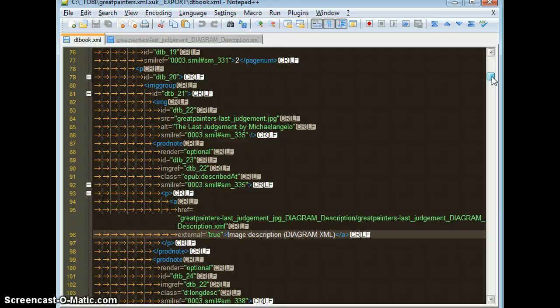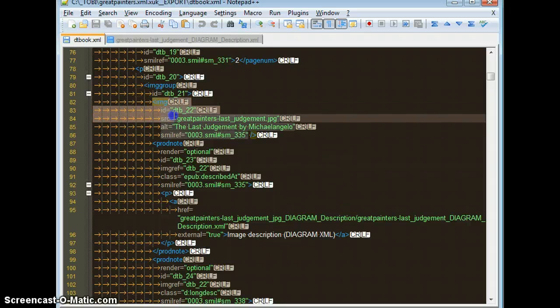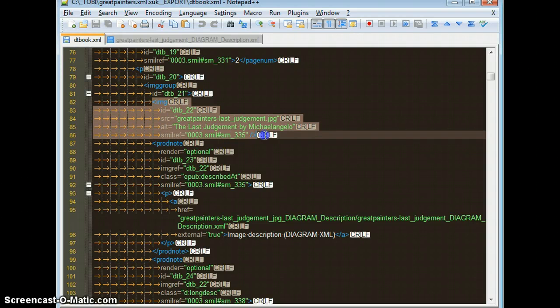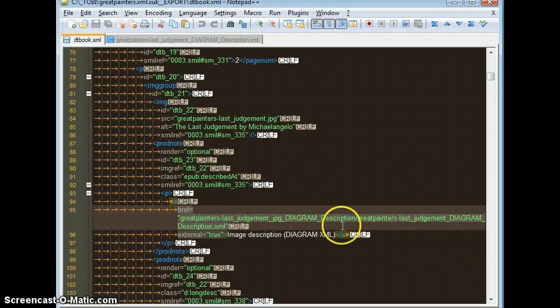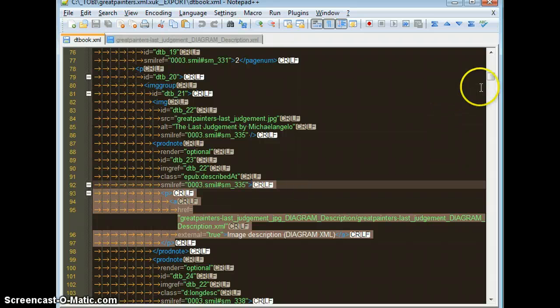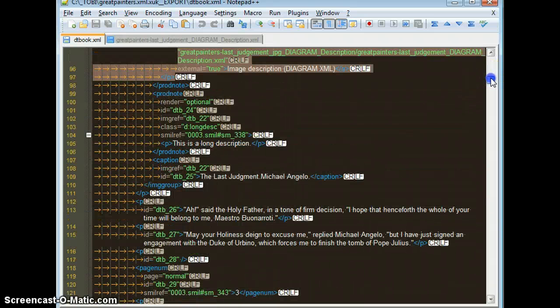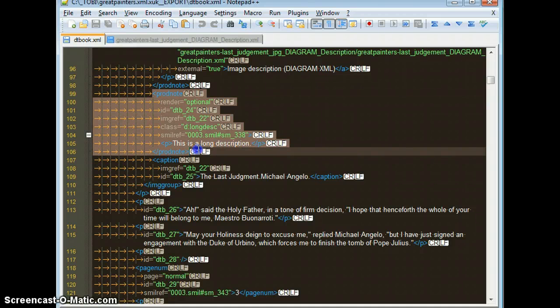But if you look at the image group that contains the Great Painter's Last Judgment.jpg file, we have a prodnote node, prodnote being the producer note, that points to the DIAGRAM XML here. So this in a DAISY player would be a link that you could click. And we also have a producer note for the long description.